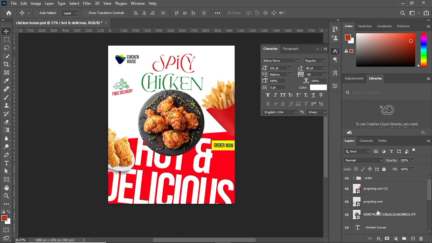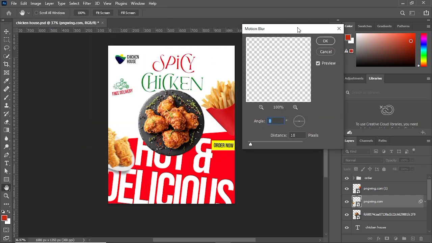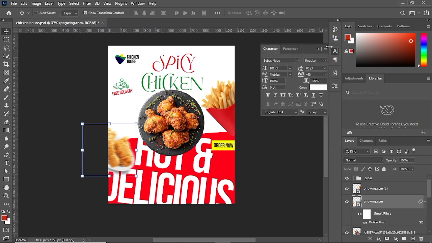This element, we need it to be, we have to apply a filter. We're applying Gaussian blur. Well, let's apply motion blur. So it gives us this motion effect, as you can see. Make it 25. So you can see now it's a chicken. Again, it's moving.